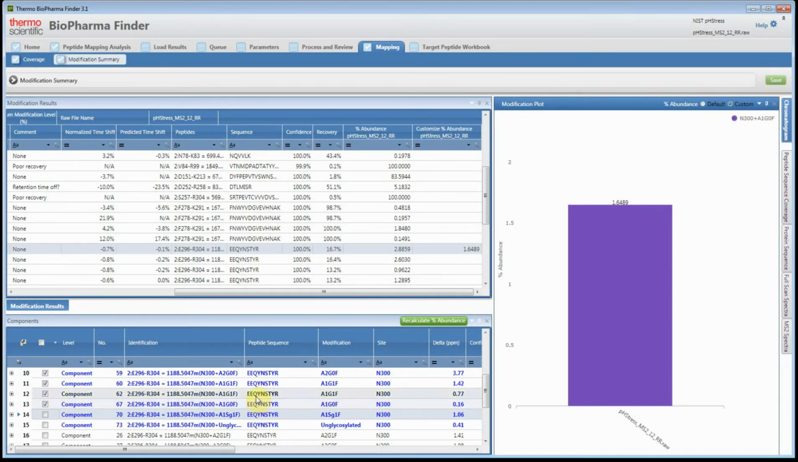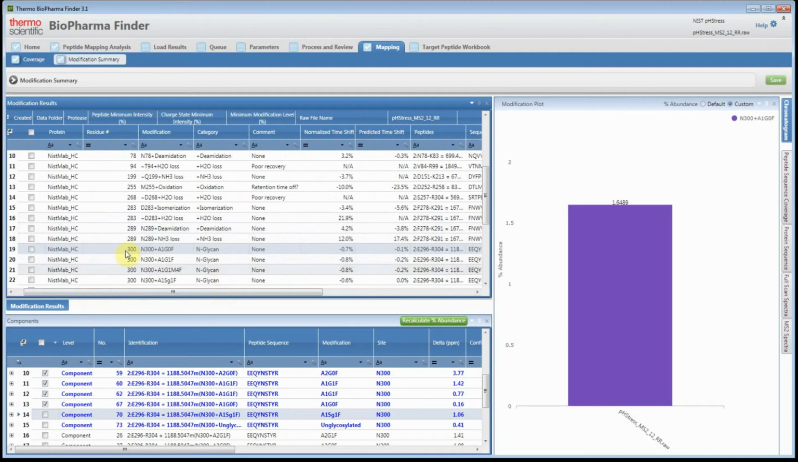But you'd have to do this every time you wanted to look at that specific modification. So it was a nice workaround, but you would have to change it every time you processed the data. And if you're looking for glycation or glycosylation, and you always want to use these components, it's a lot of manual work. So the peptide workbook, which I'm going to show you now in 3.1, can help you with that.